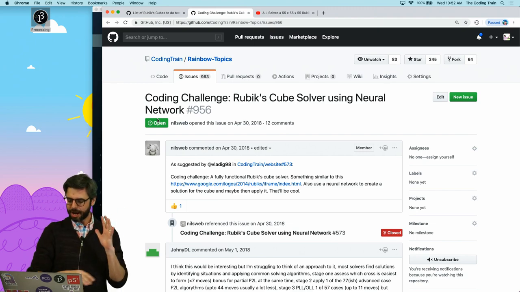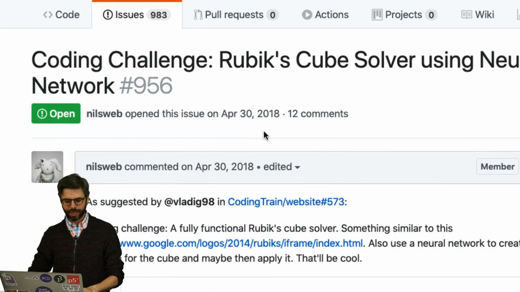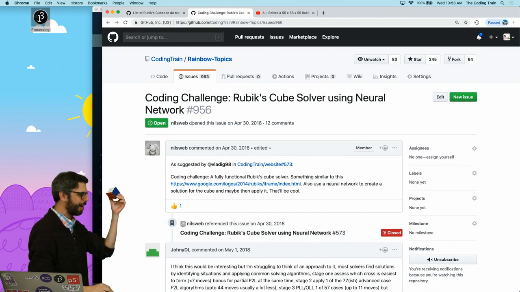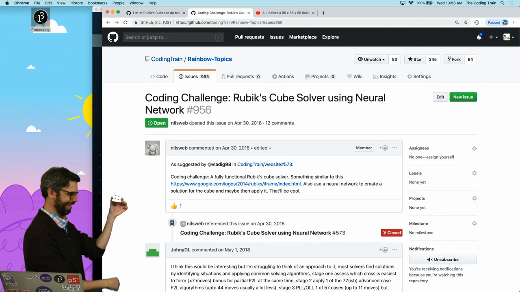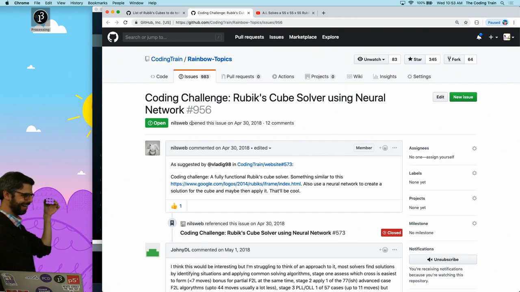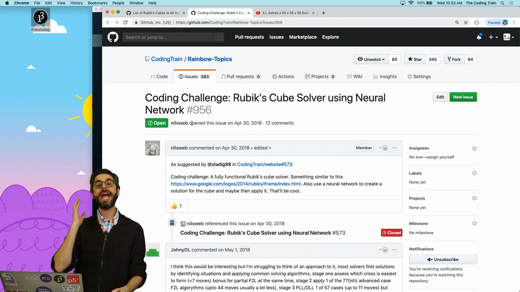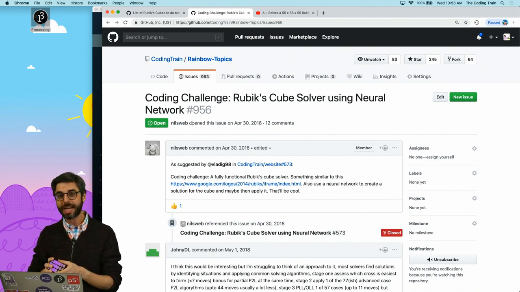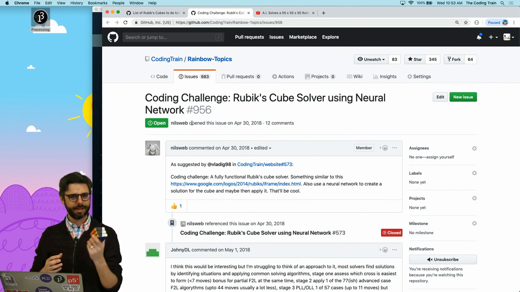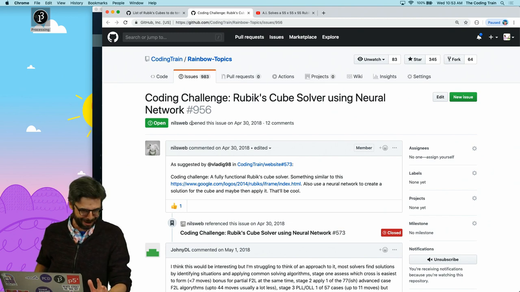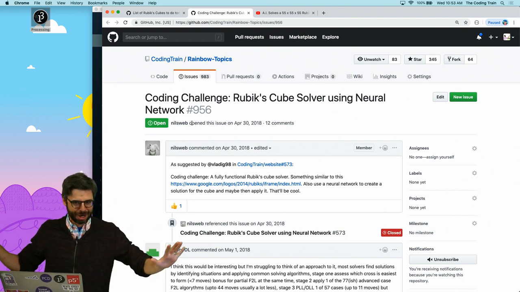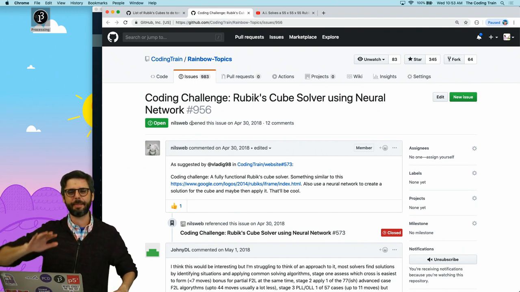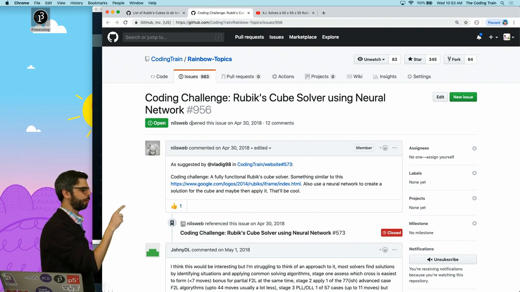So today, a while back on April 30th, 2018, Niels Webb suggested a Rubik's Cube solver using a neural network. By the way, this is the green side. It's not the white side. See? Okay. I'm really interested in this, and I actually picked up a Rubik's Cube over the weekend. I've been learning to solve it. It takes me at least half an hour, but I do it. I don't have to watch a video while I'm doing it, though I did have to watch a bunch of videos to figure it out. I'm getting off topic. But I really want to explore this idea.